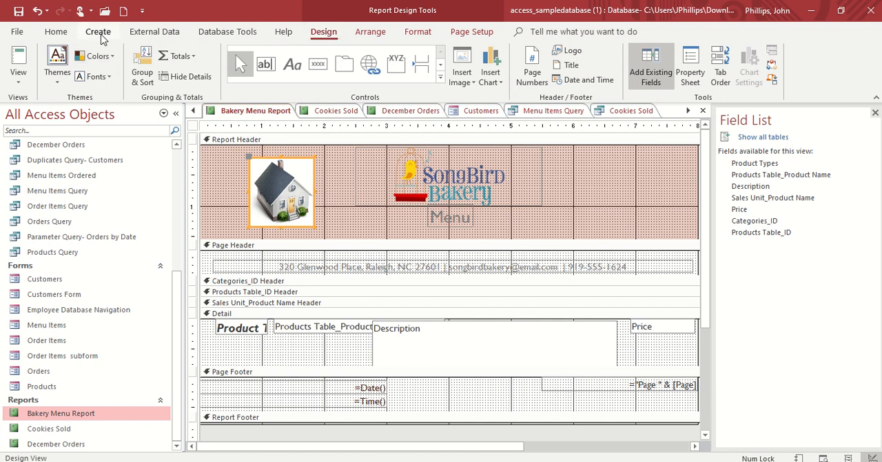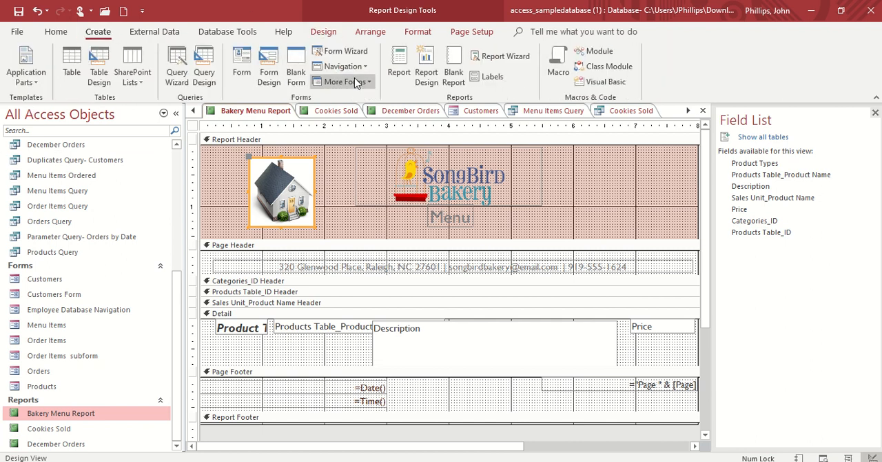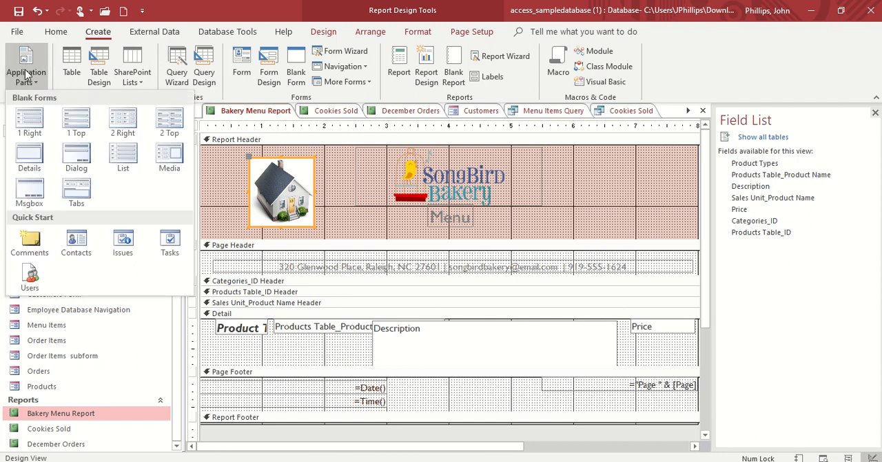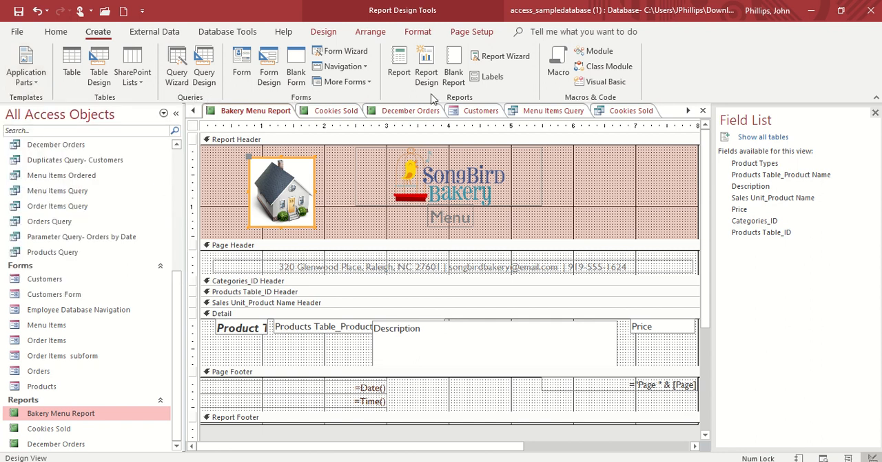Okay, if you're in the Create tab, I want you to be aware of the command groups that are available: templates, tables, queries, forms, and reports. That's what you can create, and also macros and code, so just be aware of that. You can make template, or you can make tables. You could make, wow, so many things. Queries, forms, reports, and macros.